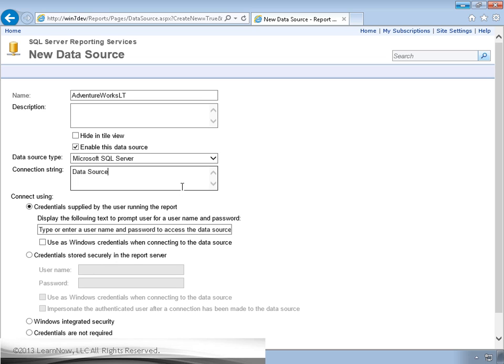Fortunately, this one is fairly easy. I'm going to set the data source equal to win7dev, or I could use localhost. Initial catalog is equal to AdventureWorks LT 2012. Okay, so hopefully I didn't make any typos there. AdventureWorks. Yeah, it looks good.